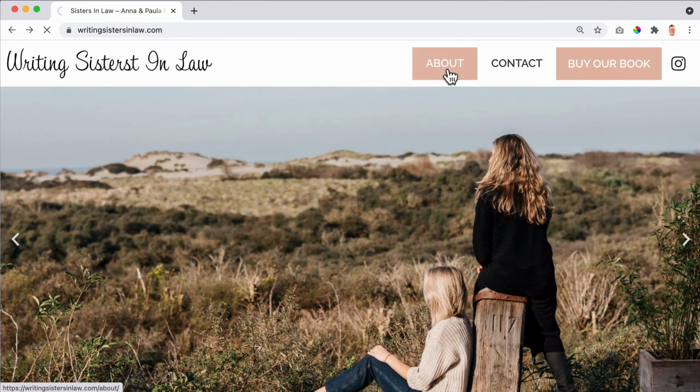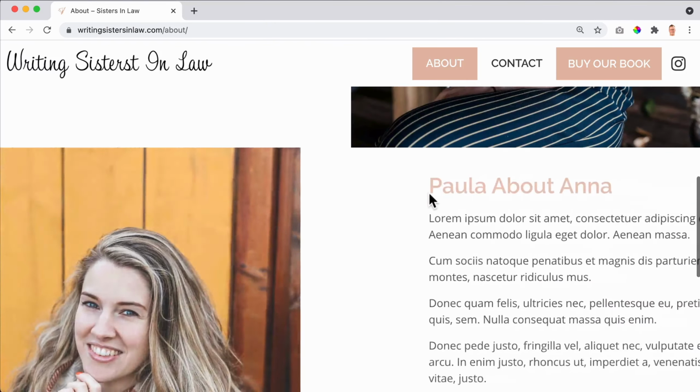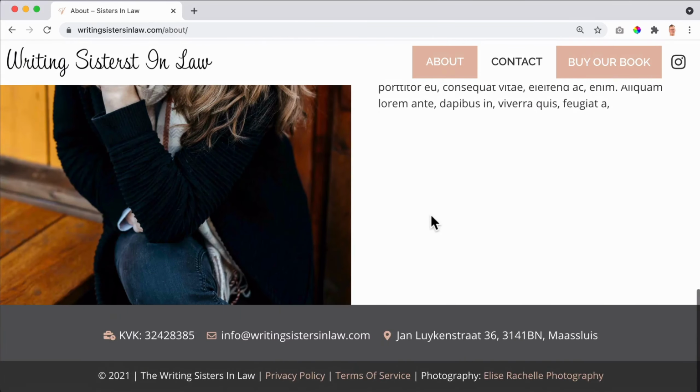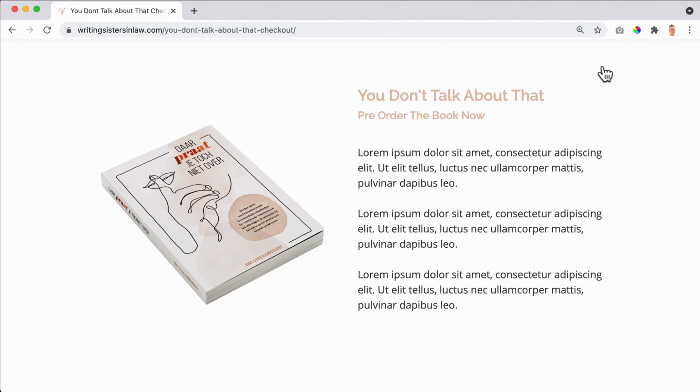The about page, not really complicated, where Anna writes about Paula and Paula writes about Anna. And then the contact page, so people can reach out to them. And then it's all about this over here. We will use WooCommerce and CartFlows to sell this product.